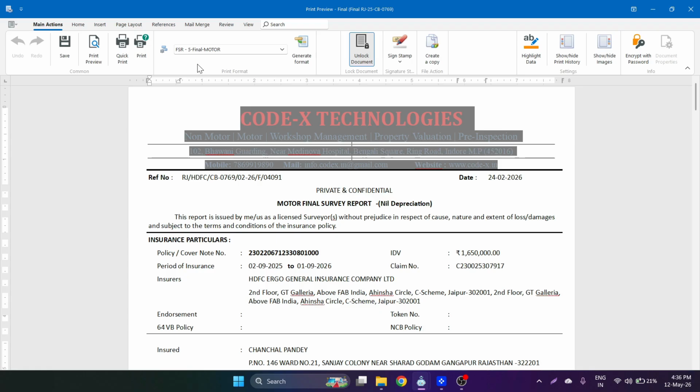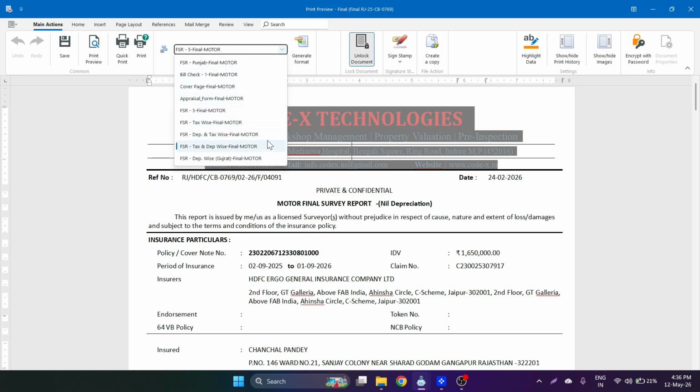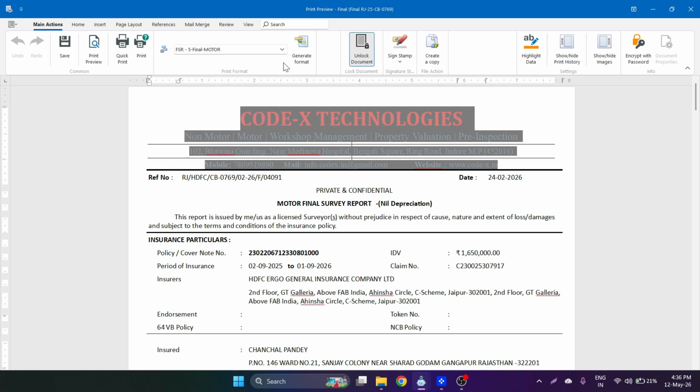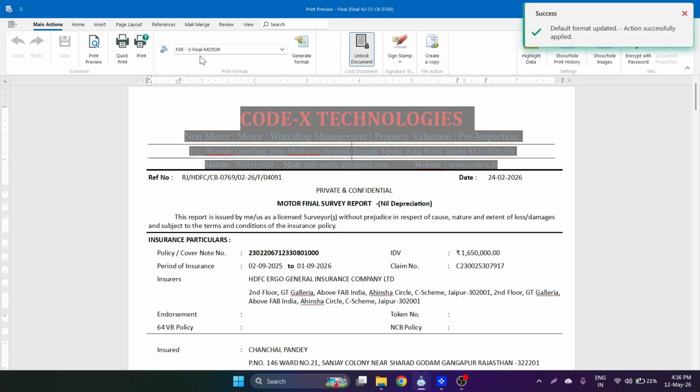Print format. This option allows you to choose the format for printing. Click on the drop-down to select the format you want for printing. Once you select the format, click on Generate Format to display the selected print format. If you want to set a default print format, click on the Default button to make the selected format the default option for future printing.